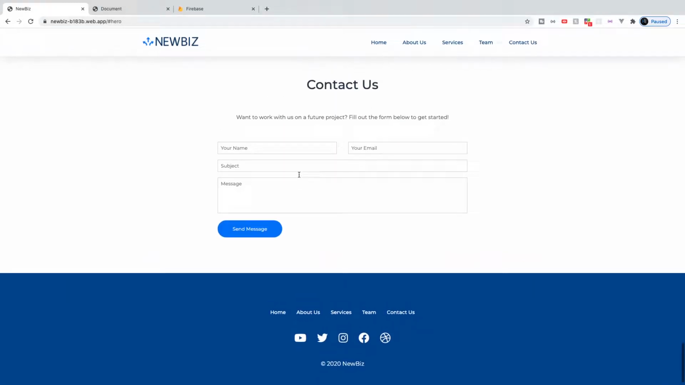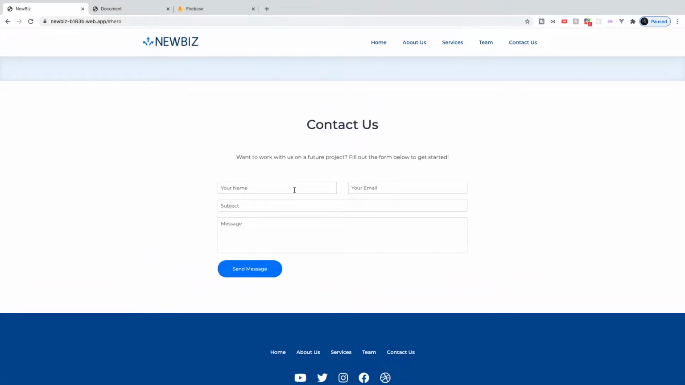Now, before we can begin to work on this section, I want to set up our project on Firebase and then import everything we need from Firebase into our project folder. So let's head over to firebase.google.com and begin to set that up.